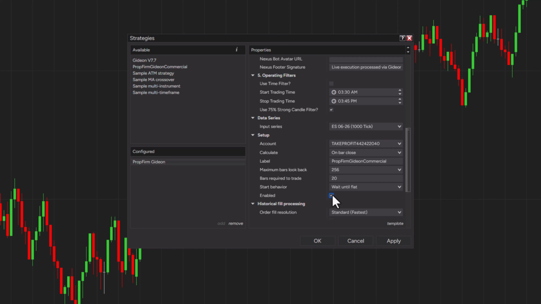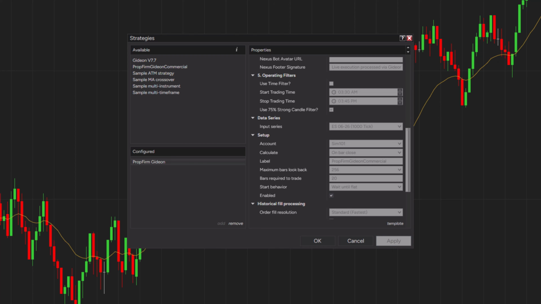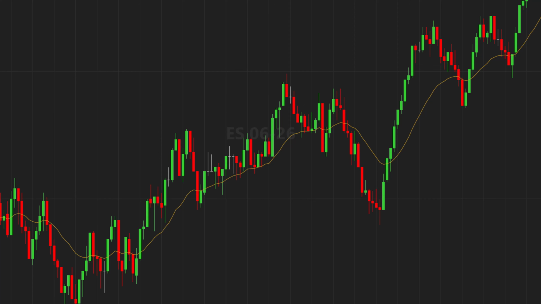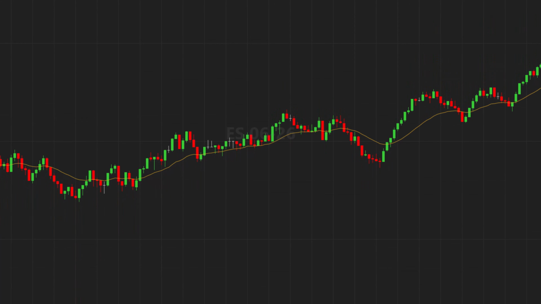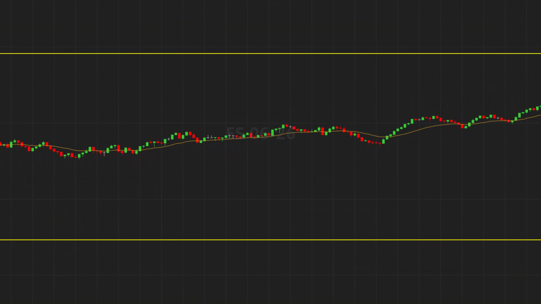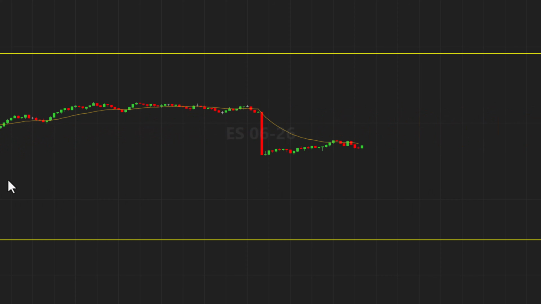This is the magic. You click enable right here. After you click enable, you hit apply. You'll see the 21 EMA pop on the line. You'll also see the value area high and low pop up, which, this range is so huge you can't see it, but there they are. So with that, Gideon automatically puts the value area high and the value area low on the chart.